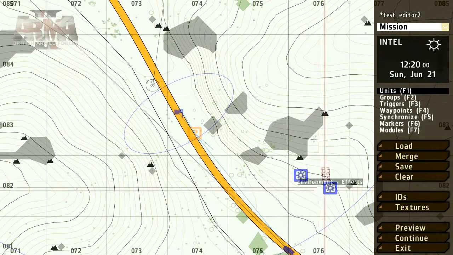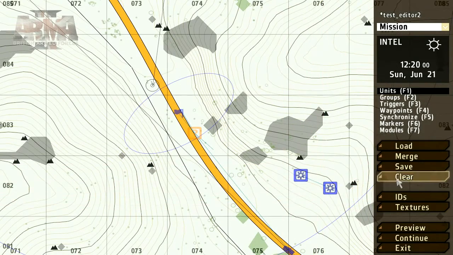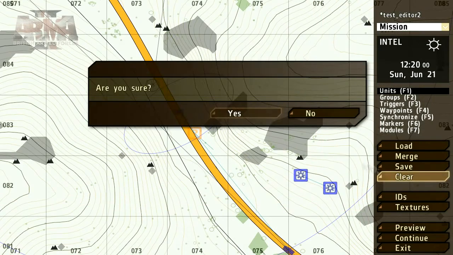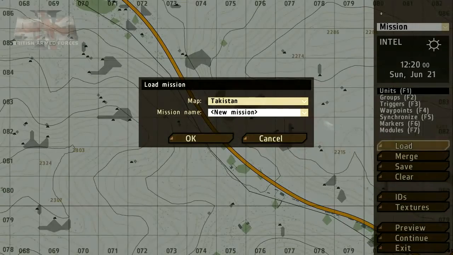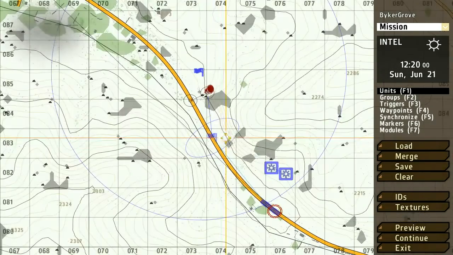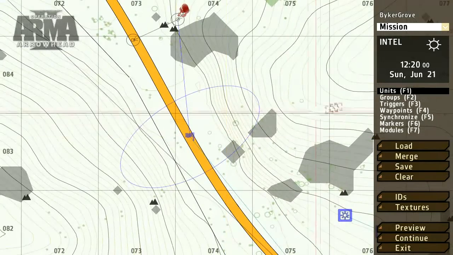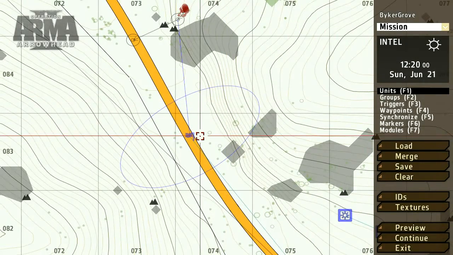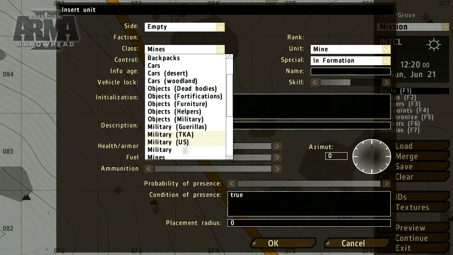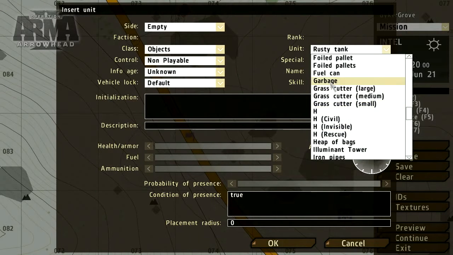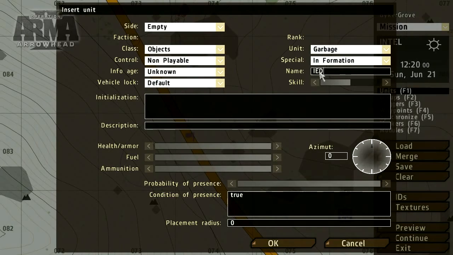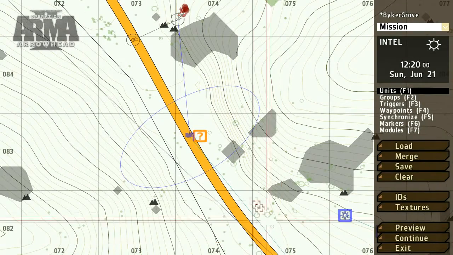But now, let's move on to take a look at randomization, the functions manager and config viewer, and achieve some basic SQF scripting. To start, let's complicate our Blue4 patrol by inserting an improvised explosive device. To do this, use the Units tool and click on the map where you'd like to place it. Choose Objects as the class type, and select any item from the unit list. In the name field, enter a value. I'll choose IED.